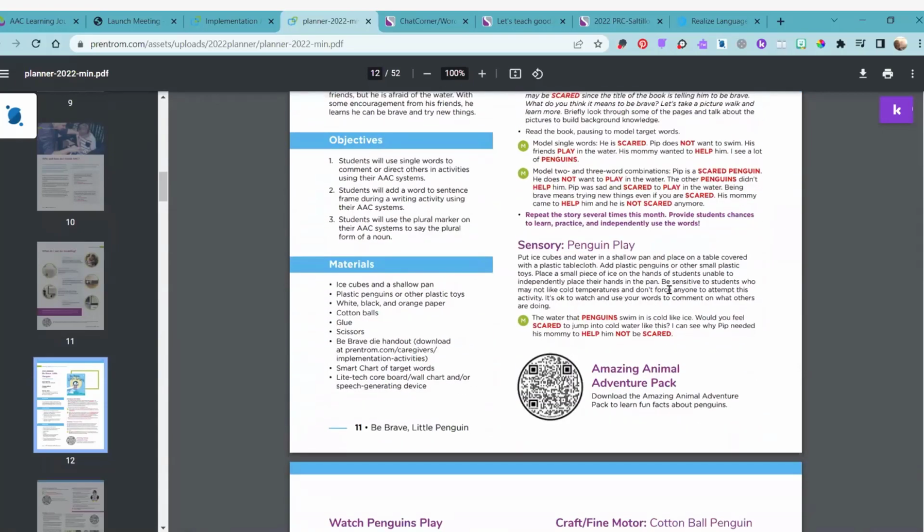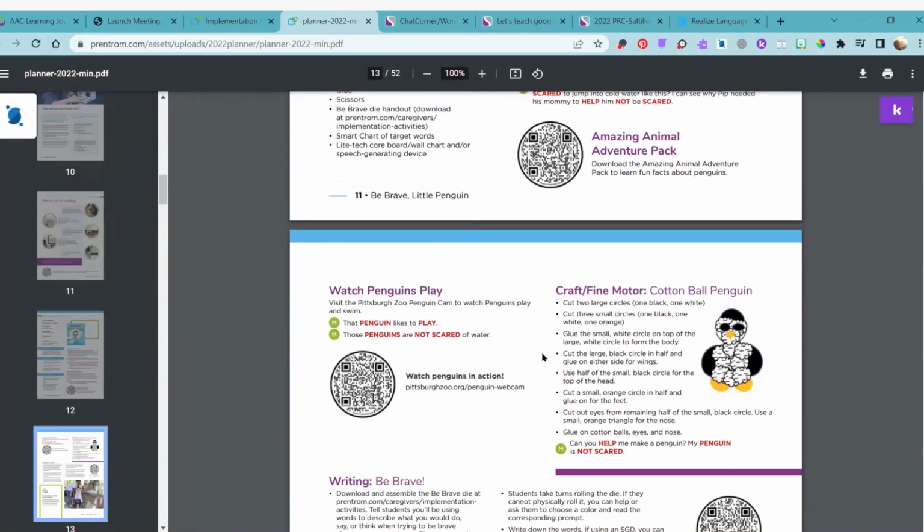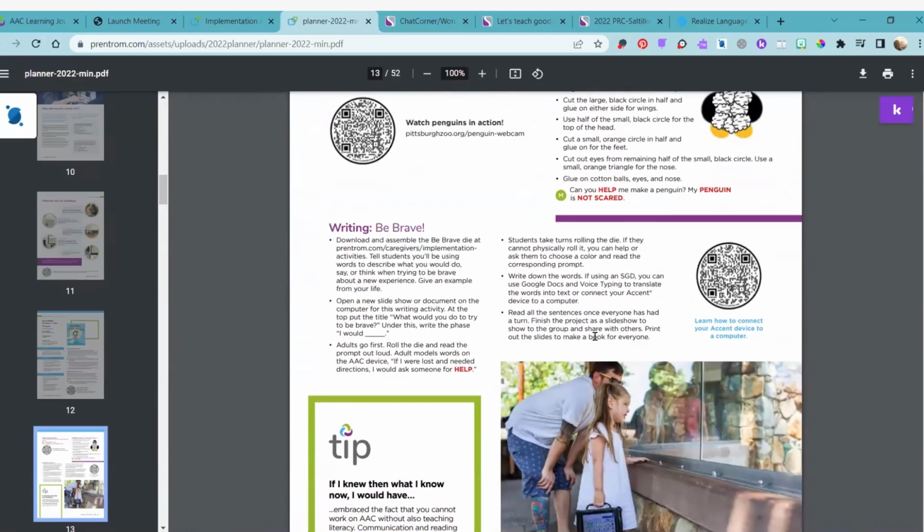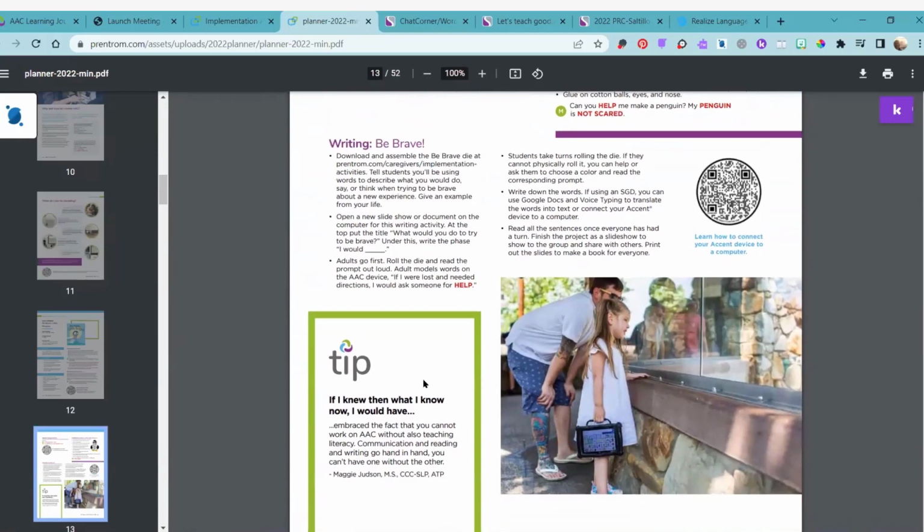So we've got sensory. This is all about animals. So every month there's a link to a zoo that you can check out some animals. You've got a craft and a writing activity. There's always a tip from an AAC communicator or someone who supports them.